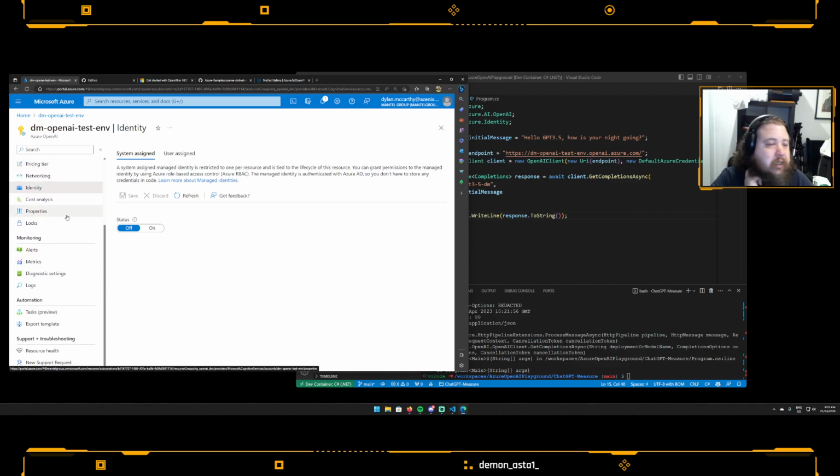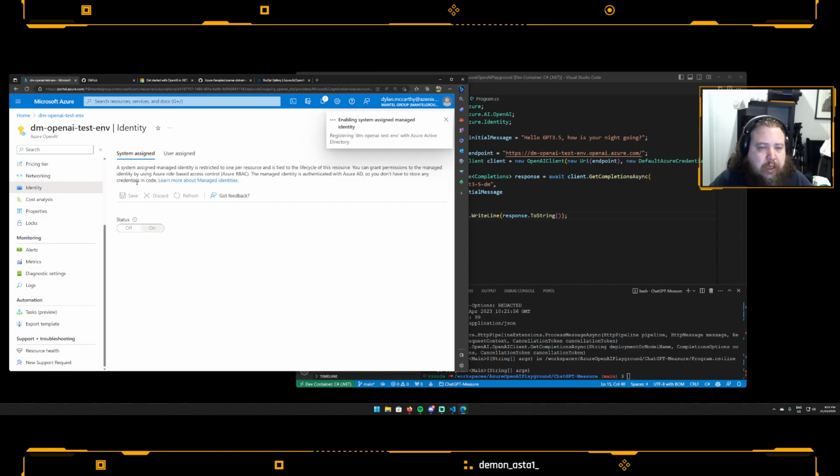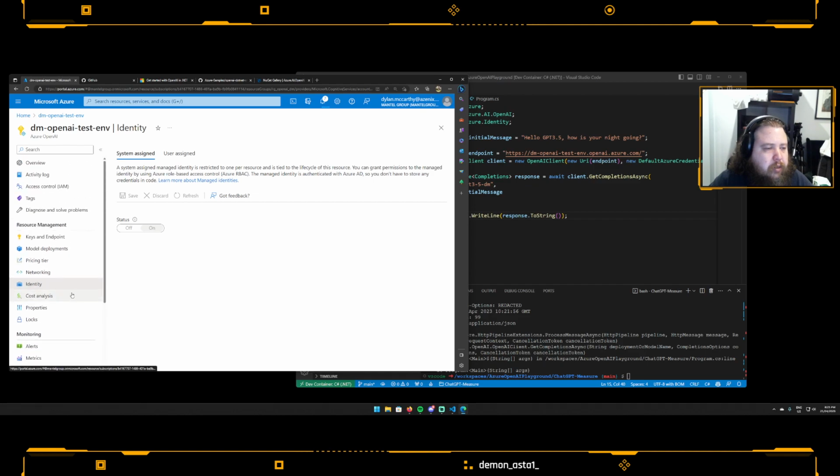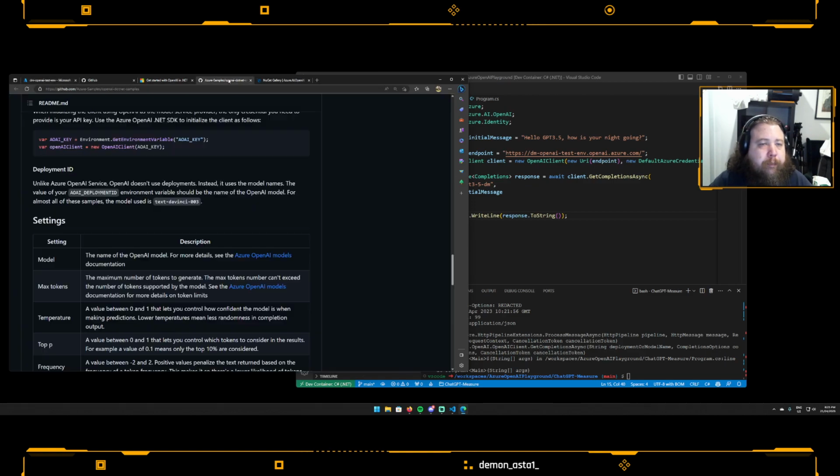So I've got identity here for system assigned. Let's turn on a system assigned identity because that'll give the service itself the principal, which is fine. I don't want to do anything with the keys because again I'm trying to stay away from having any keys. Oops, I haven't saved that. Oh, it's still doing its thing.